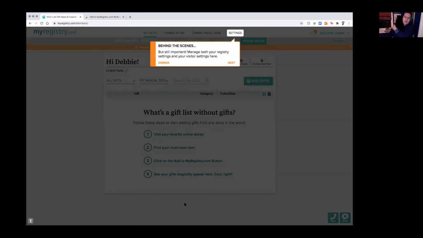So this is just a few highlights on how to manage your account. So you've got the settings. You can manage your address. You can manage your event. You can manage all kinds of things from here. So just keep in mind.